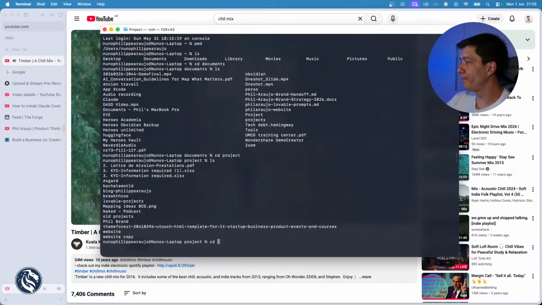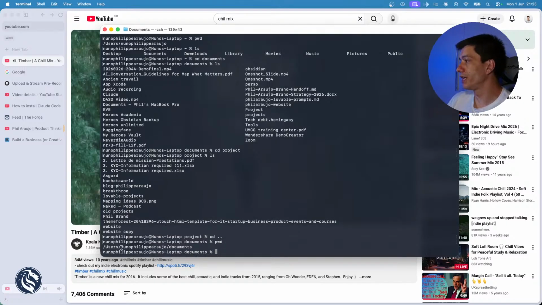If I want to go up, I do cd space dot dot. This will tell it to change directory to go one up. And if I type pwd, so print working directory, you will see that I'm in users, my name, and documents, right? So that's mainly the thing that you should know.